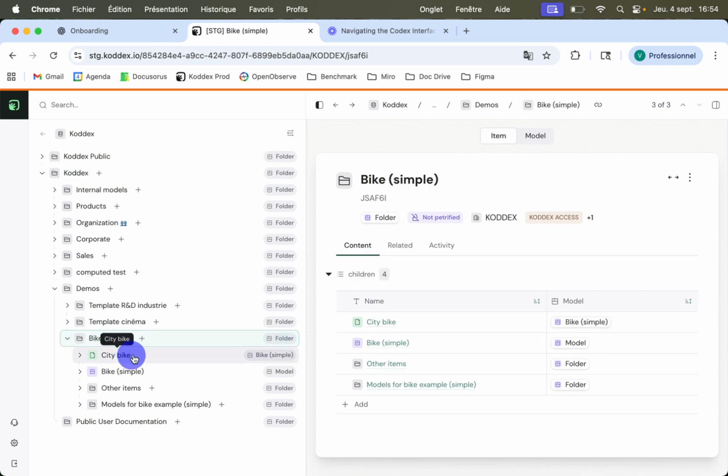Notice the icons. Green icons show items, the place where your information will be stored. Purple icons show models, the templates or blueprints items follow. And gray folder icons are just for grouping things together.